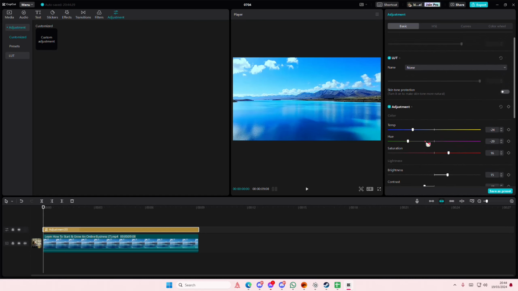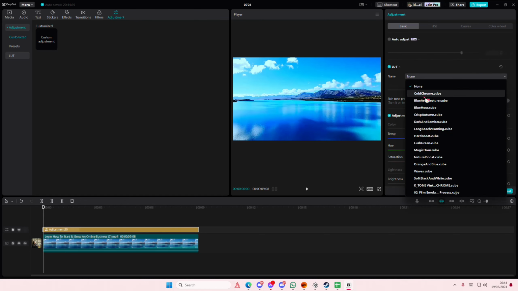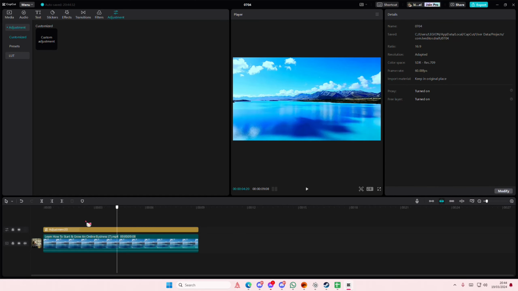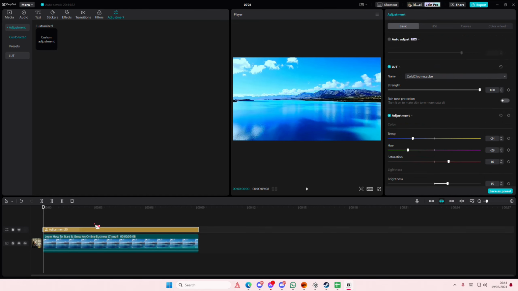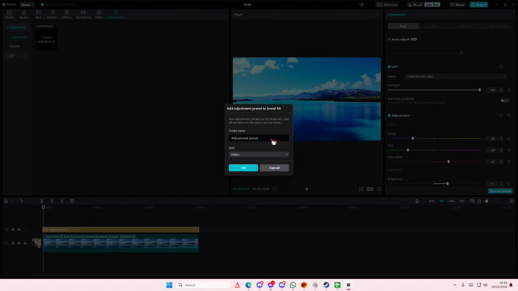Something like that, for instance, and maybe you also added an LUT to that. And you kind of want to use this for future videos. Simply just go to this button, save as preset, rename the preset name. I'm just going to type in blue, and you're just going to add it to your brand kit and your space. So make sure you create that first.